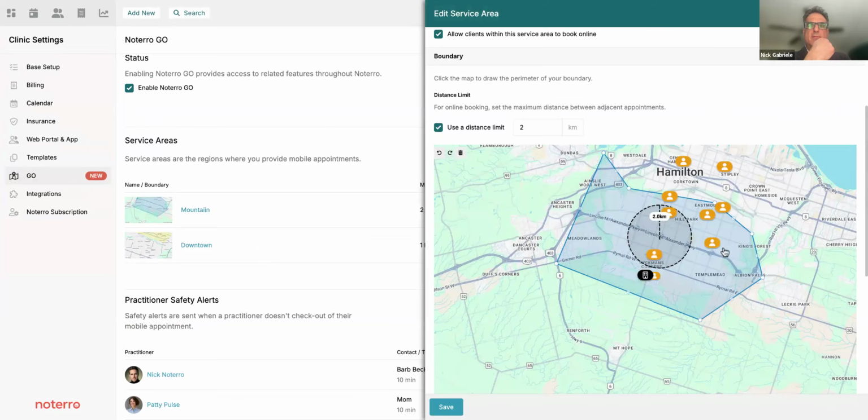These orange icons represent any client or patient that I have at my clinic that has a mobile location. I know patients or clients have addresses saved to their profile. It's not the same. They have to have a mobile location. It's easy to add a mobile location. So anyone who has a mobile location will show up on the map.